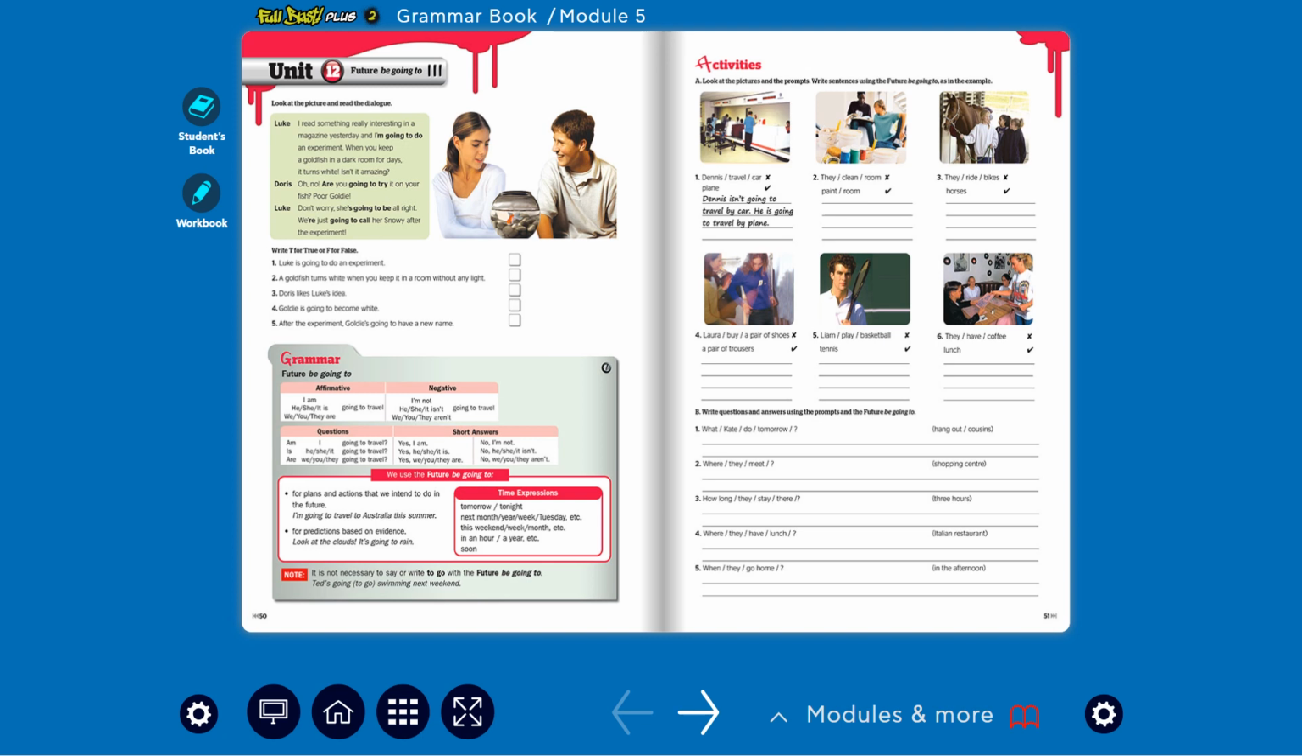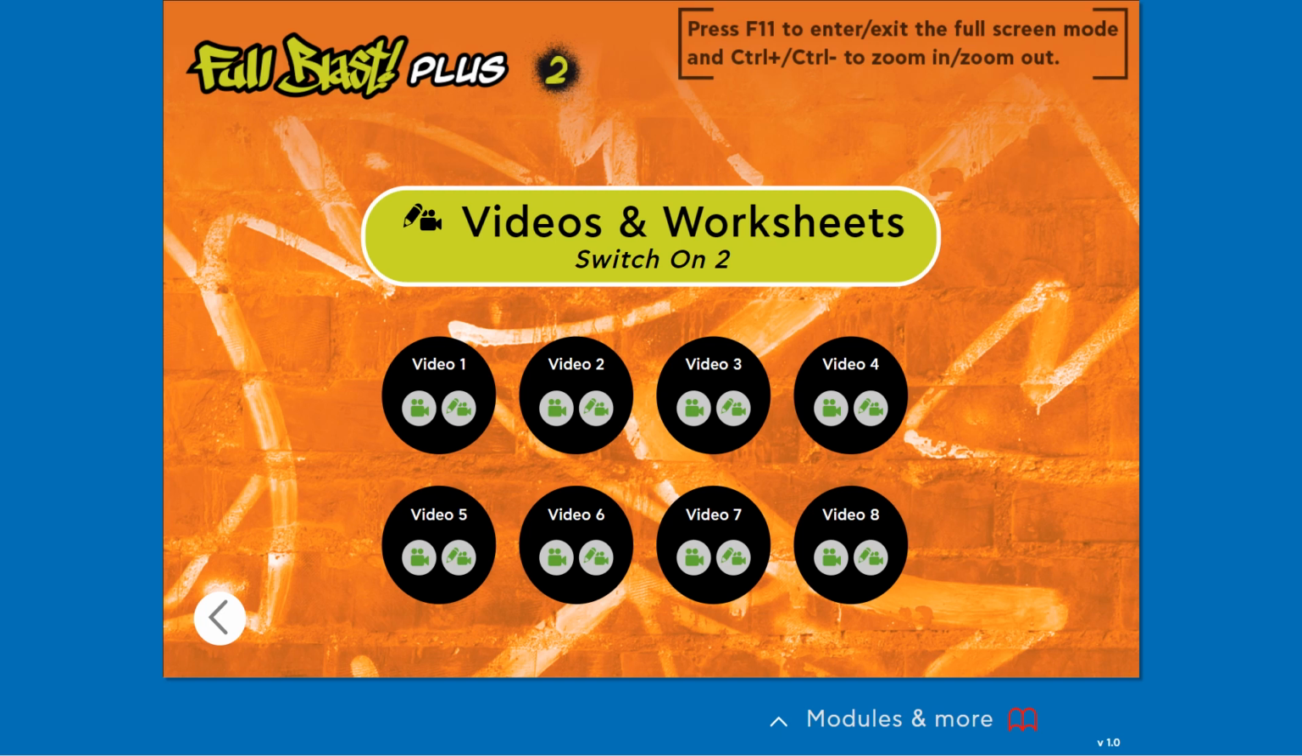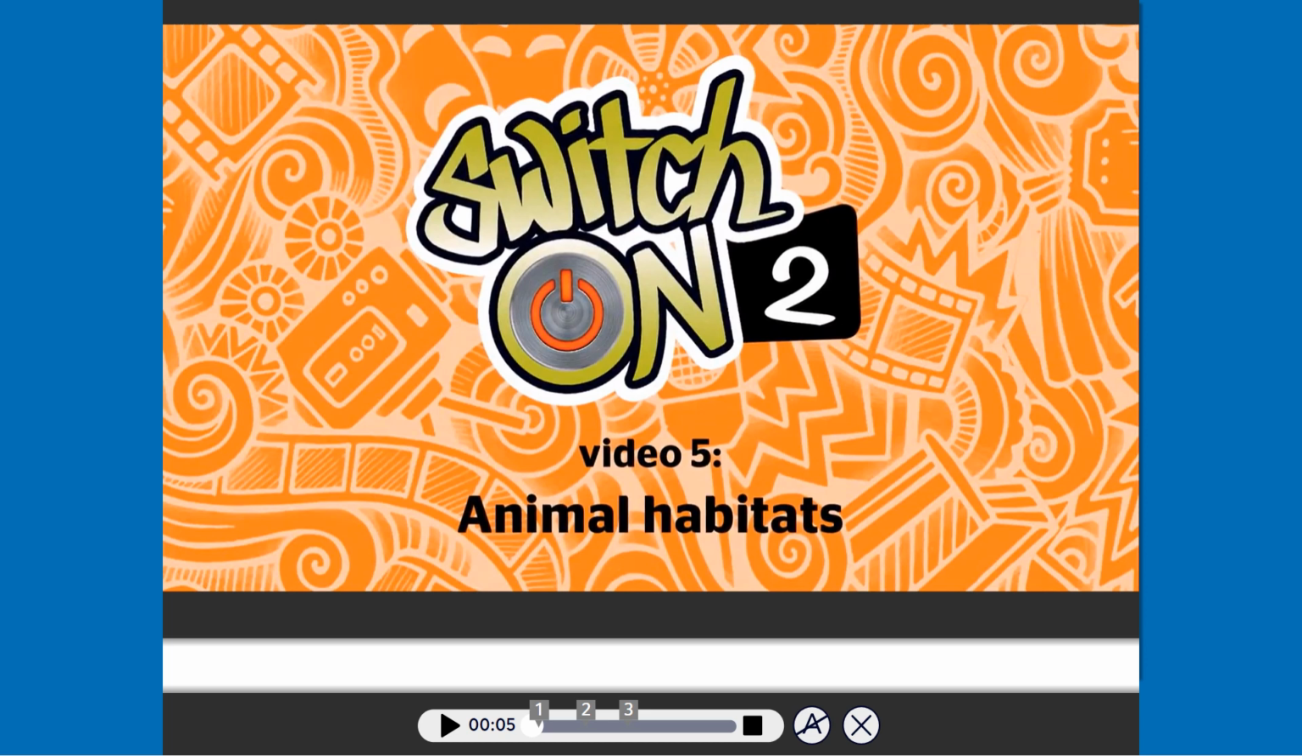For every structure, we have the rules and a lot of extra exercises. We also have videos. For each video, there are two buttons: a camera which opens the video, and another button for the worksheets. Each video consists of 3 parts: Part 1, which is vocabulary, Part 2, which is an animated story, and Part 3, which is a documentary-style video. You can jump to a part by clicking on the number. You can play the videos with or without subtitles, by clicking on this button.